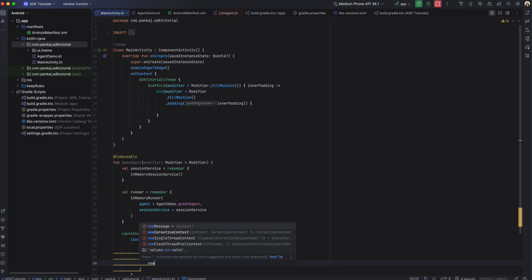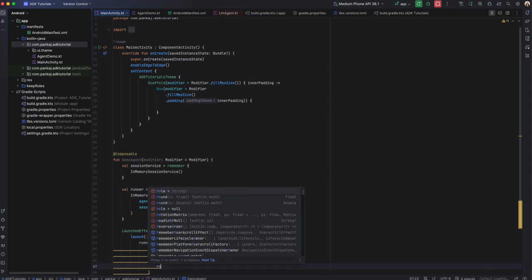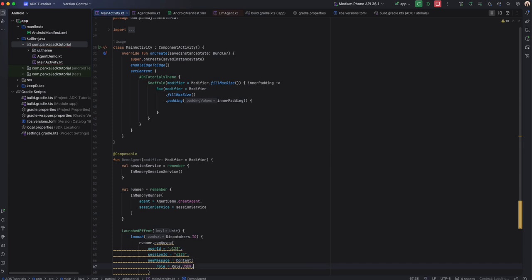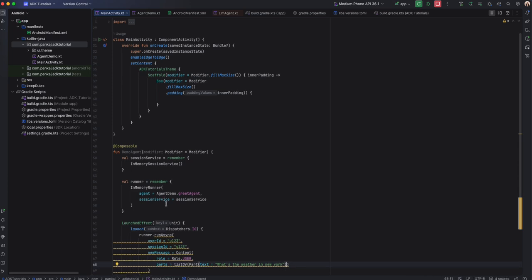Thereafter, we need to provide the message content. This accepts content as input. So let's provide the content input here. Role as user, and then parts. Make it a list of part, text equals, what's the weather in, because I wrote everything in small letters, let's just write it all small.